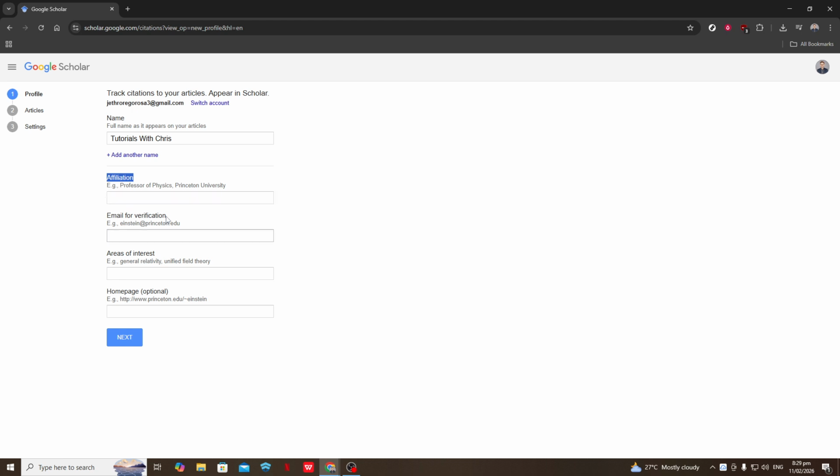You'll also be prompted to add your email for verification. If possible, enter your institutional email address. This step is important because it adds a verified badge to your profile, which increases trust and signals that your work is connected to that institution.